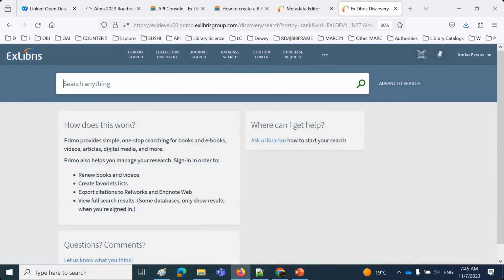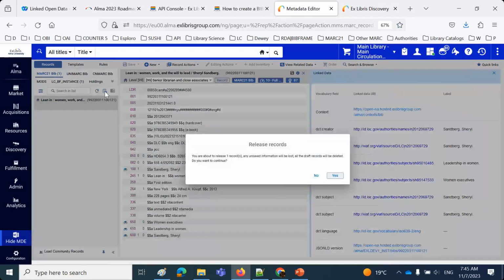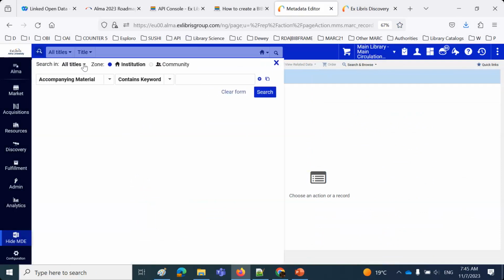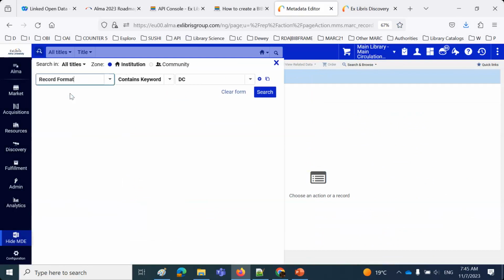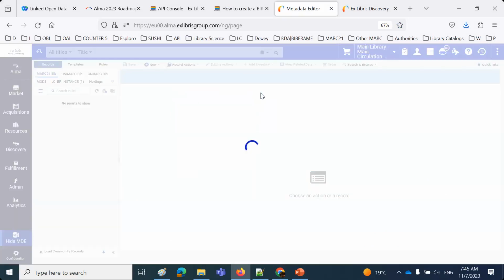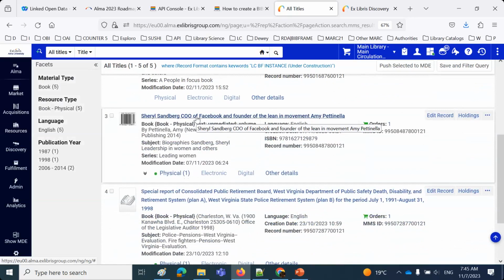And so we imported that record that we copied from Library of Congress a moment ago. Let's just get that record. I'm going to release all these. The record that we imported was COO Cheryl Facebook, but let's search and get the exact one. I'm searching by record format, searching by Library of Congress BibFrame instance. The one we did is this one here, Cheryl Sandberg, COO of Facebook and founder of the Lean In movement.